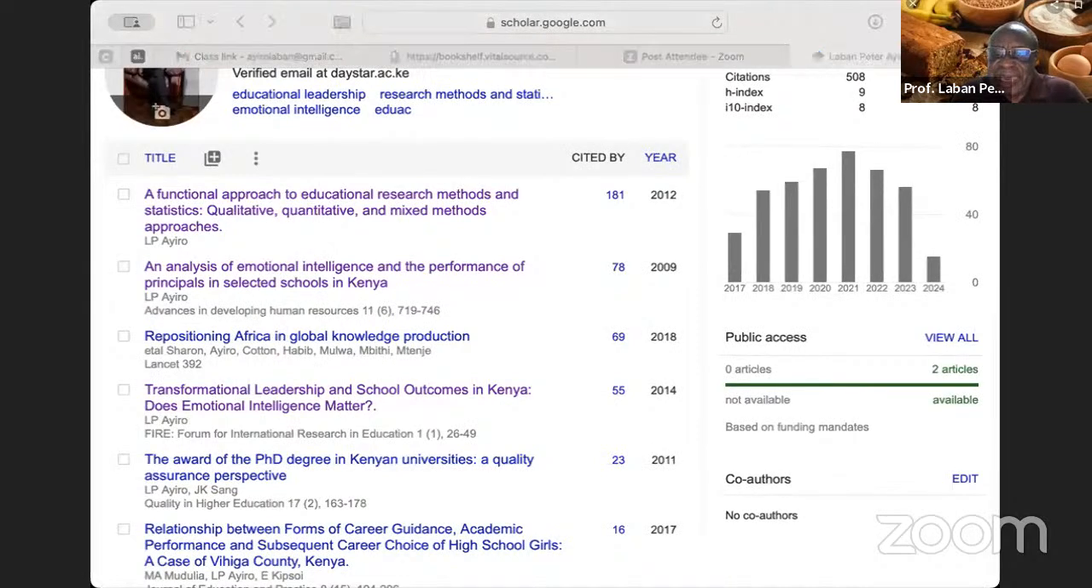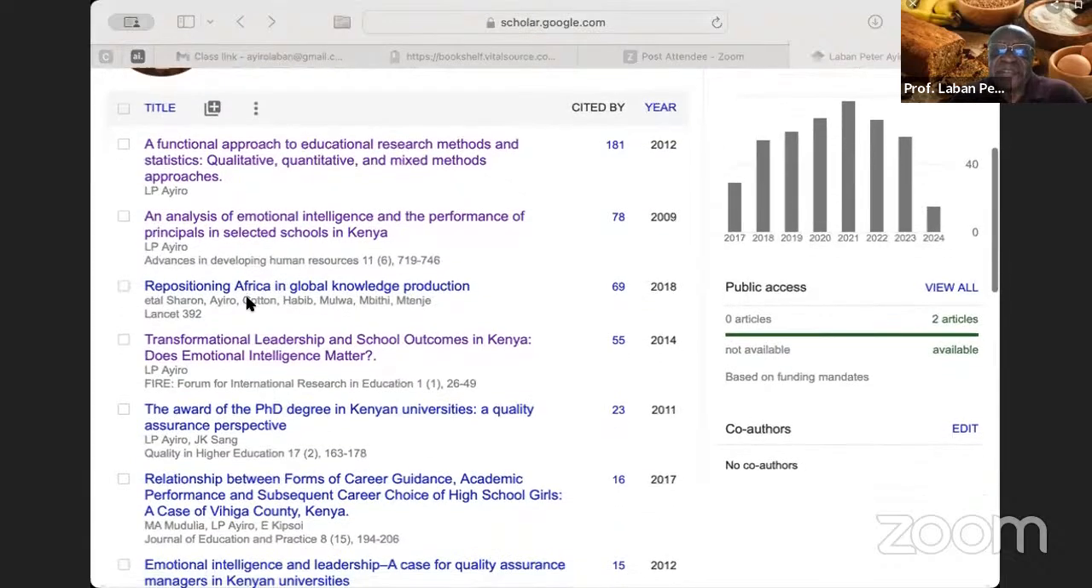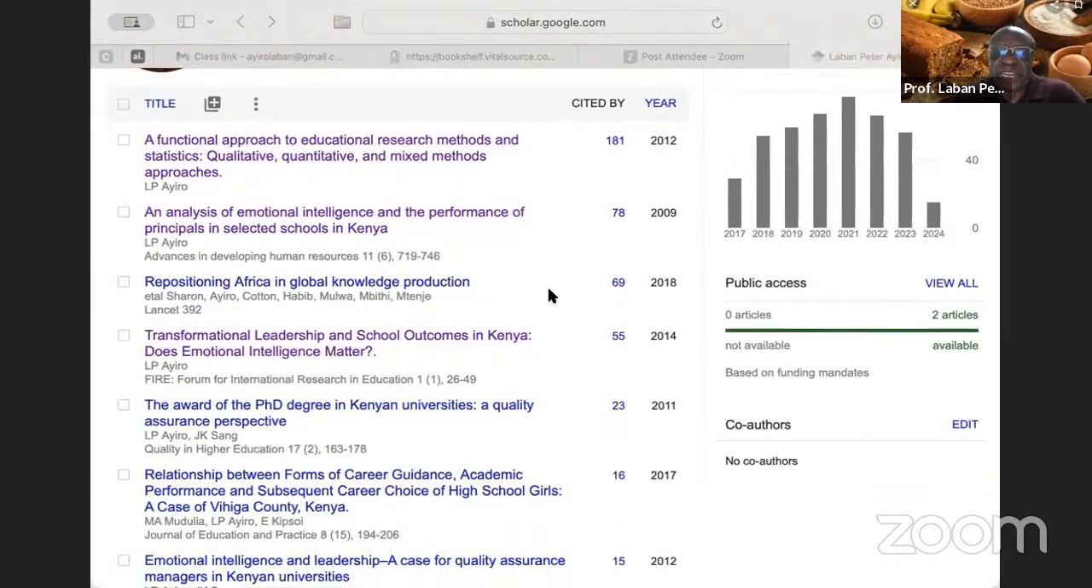Then there is an analysis of emotional intelligence and the performance of principals in selected schools in Kenya. This was my postdoc research in Texas A&M. It has been cited by 78 people. Repositioning Africa in the global knowledge production has been cited by 69. Transformational leadership and school outcomes in Kenya. Does emotional intelligence matter?